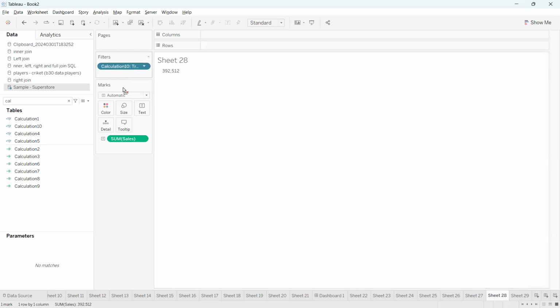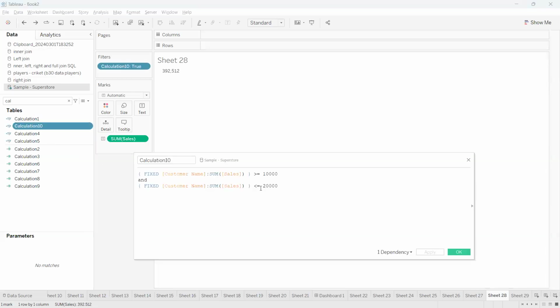Okay. So if you try to achieve the same thing, let me tell you one more thing here. Now the user is asking to change this 10,000 and 20,000, right? What we can do is create two parameters, one for 10,000 and one for 20,000. Replace these values with the parameters and give those parameters to the user so that he can change the values dynamically in this calculation.